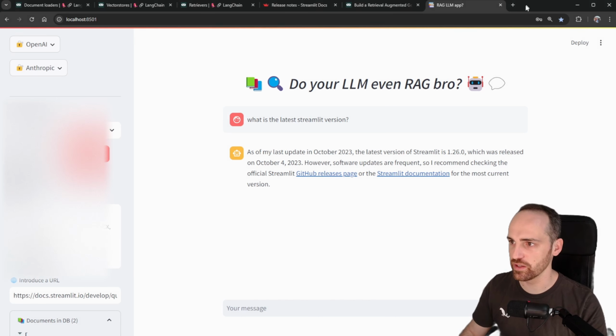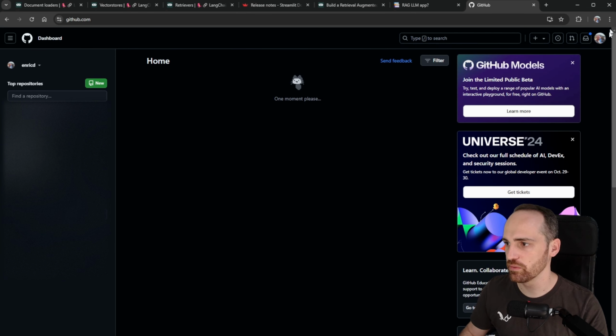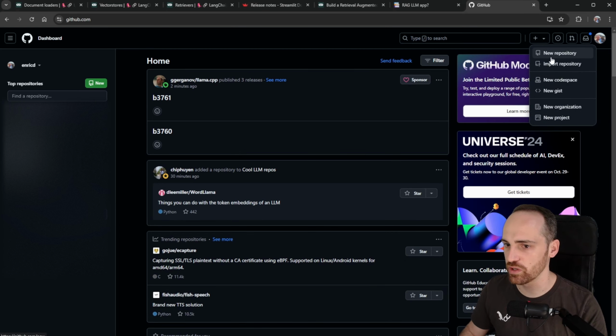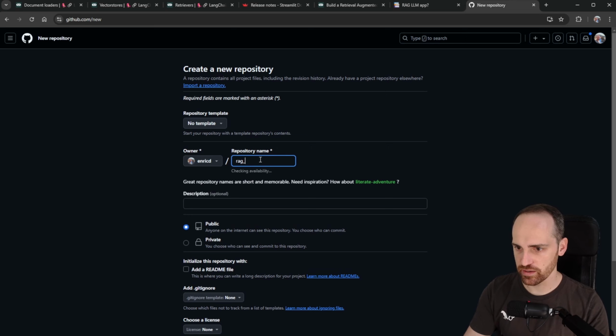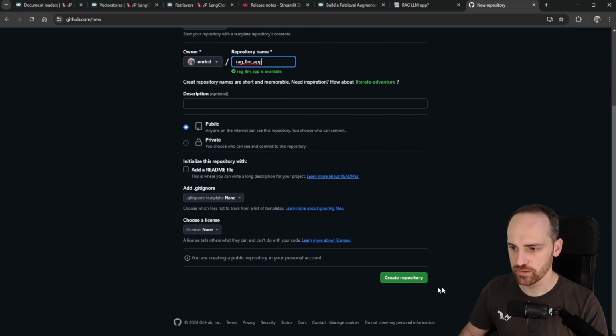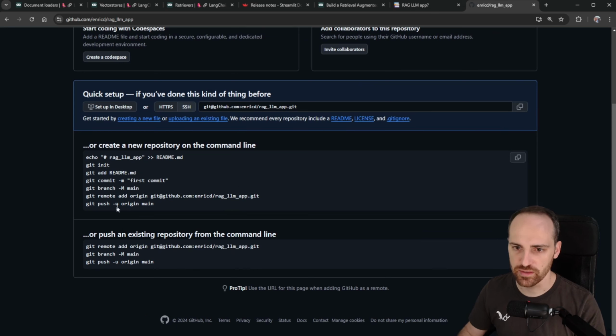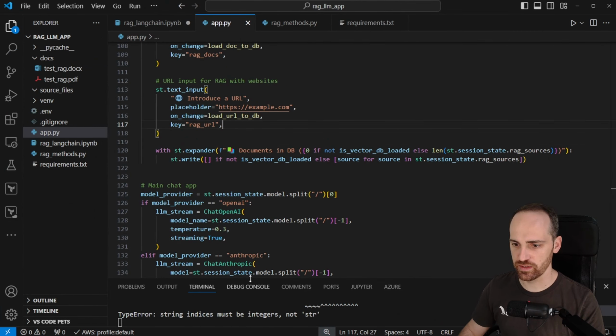So let's go to GitHub. Let's create a repo. Make sure to create a GitHub account if you don't have one yet. So new repository, and I will create it as before, RAG LLM app, public. Okay, create the repo. And here you can see the instructions for pushing an existing repository from the command line. But first we need to create the repo.